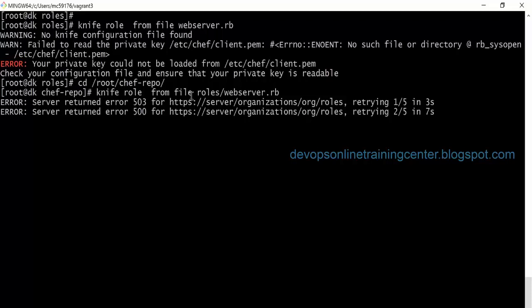Okay, so this will create a role. Maybe it is waiting for the server to respond. If the server responds, that role will be created. Okay.